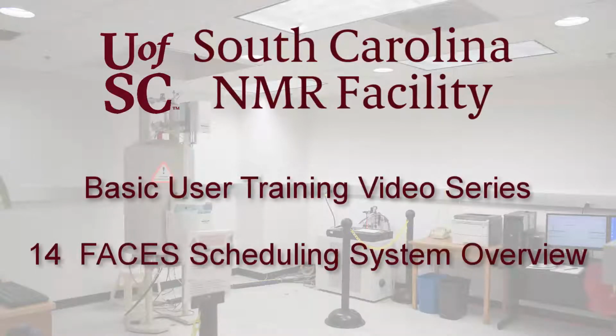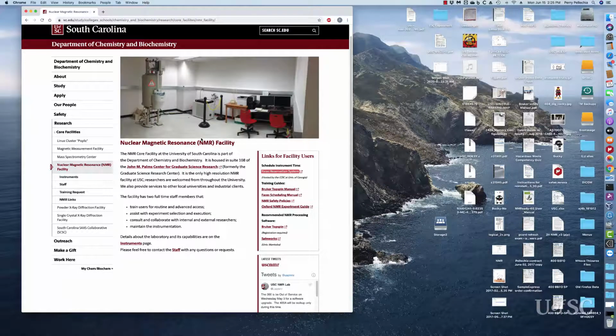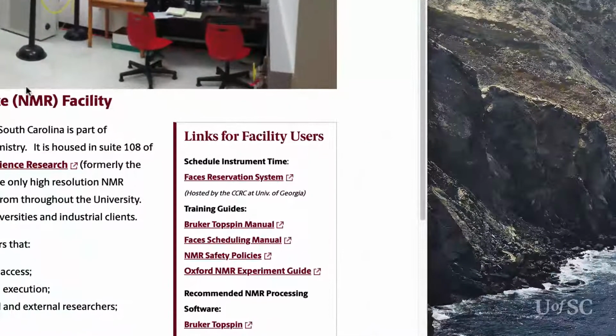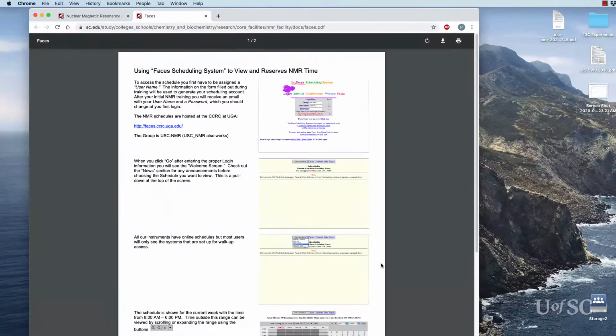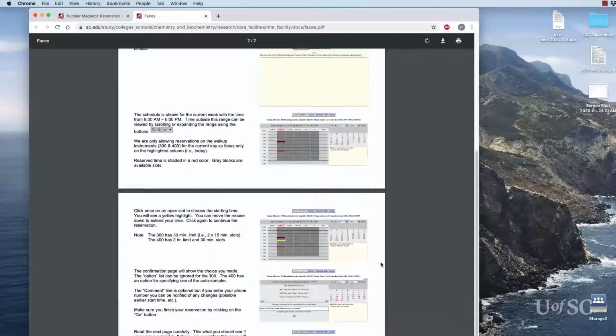The NMR facility uses a scheduling service called Faces. It is hosted at the University of Georgia. It is available as a web page and a link for the site is on the NMR facility's web page. Also, on the facility's web page is a link to download our manual for using Faces. Download this document and read it for full instructions for the site.